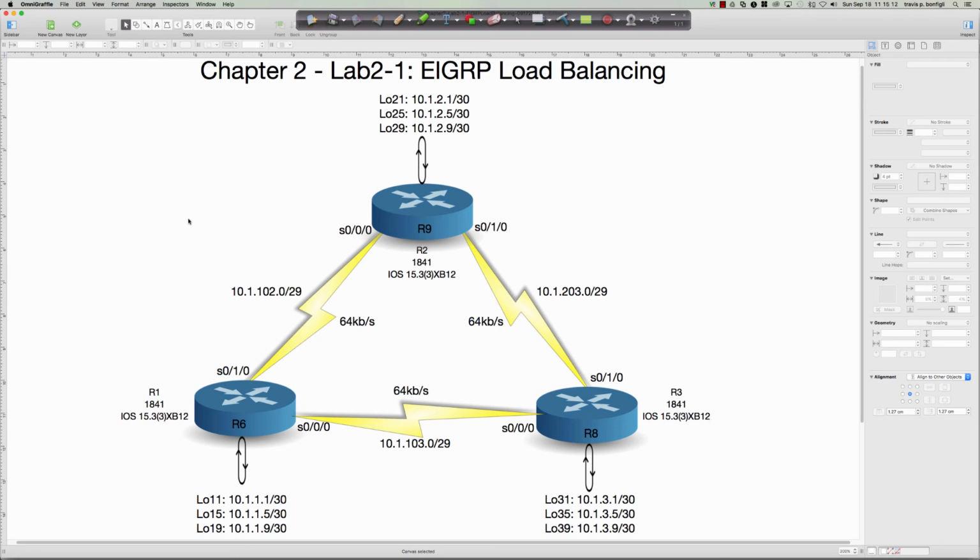This morning's video tutorial is going to be on the Cisco Networking Academy Lab 2-1, where we're going to be taking a look at EIGRP load balancing. In fact, I believe we're going to be doing some equal cost load balancing as well as unequal cost load balancing.